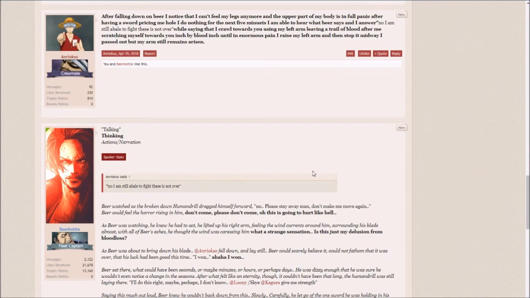After falling down on Beer, I noticed that I can't feel my legs anymore. The upper part of my body is in full panic after a sword piercing me whole.